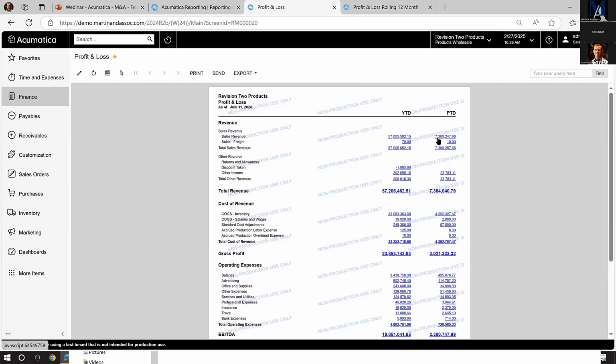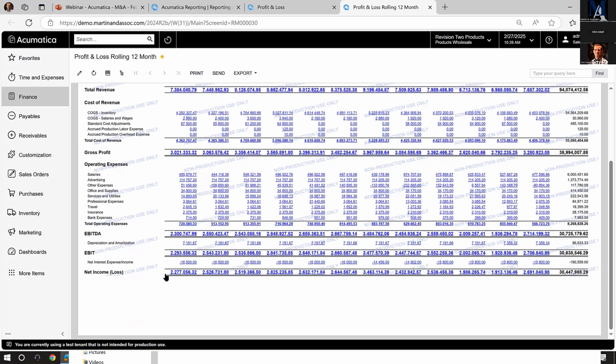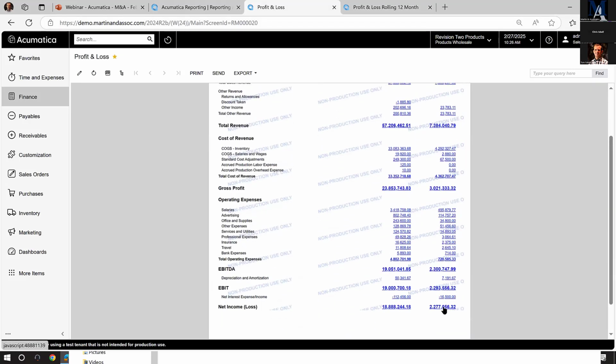You'll basically see that there's that 7.36 in July 2024, and then this one has columns. So our row design is exactly the same. 2.27, 2.27.